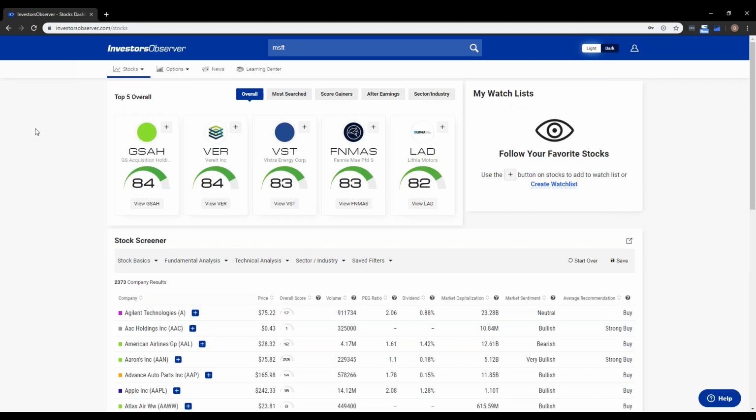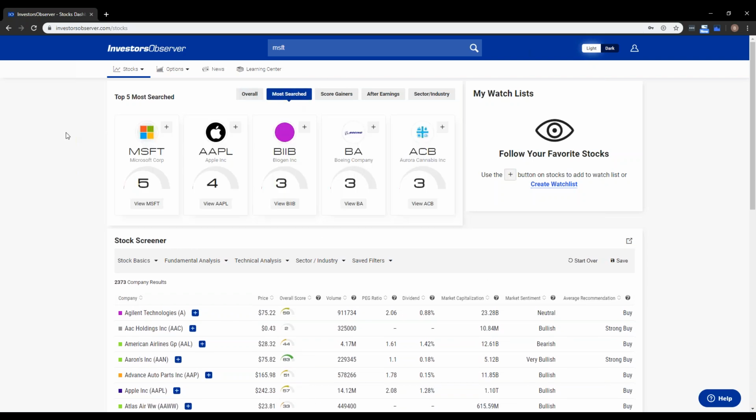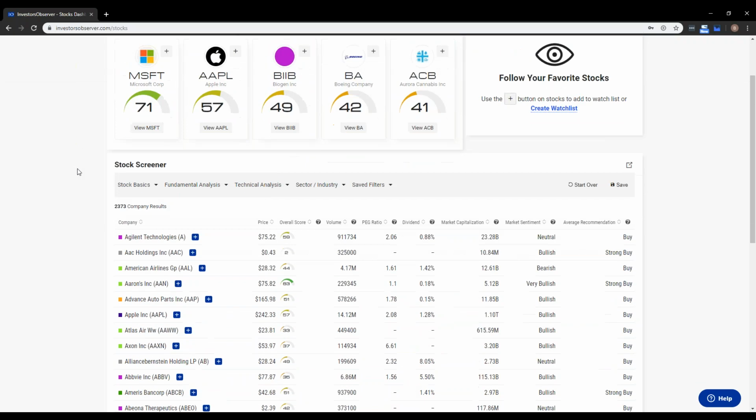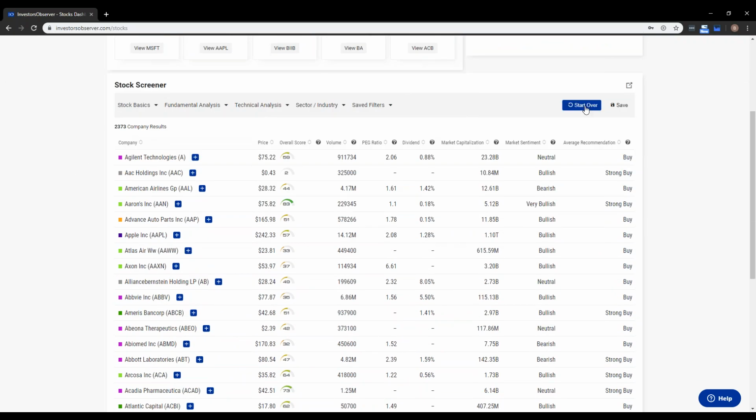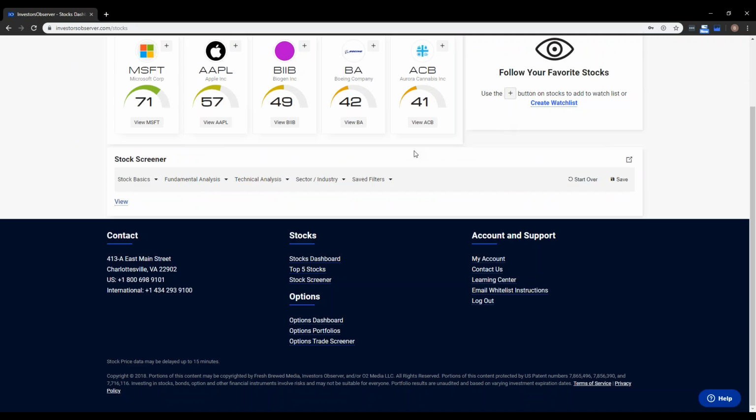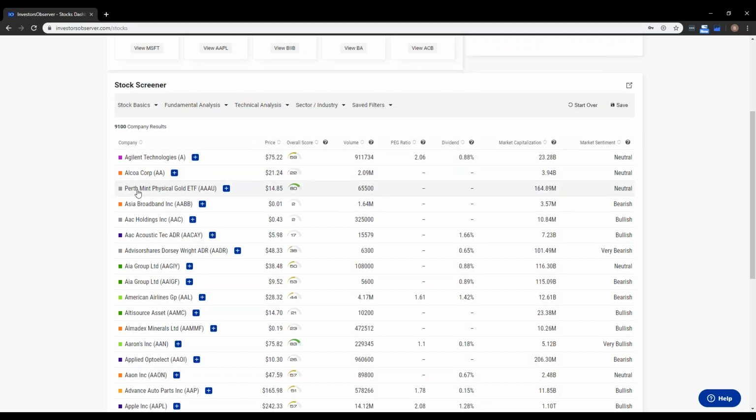All right, so we'll start here on the stock dashboard. We still have the watch list. Those of you who created watch lists on the old site should still have them there. We have our top 5 overall stocks. You can see the most searched stocks here. And then down here we have our stock screener. You can hit start over at any point to refresh what you're looking at.